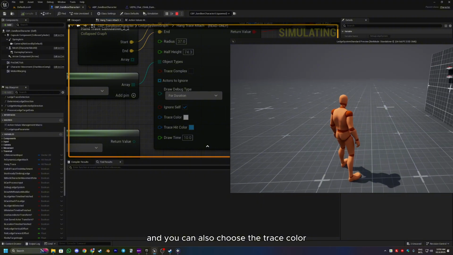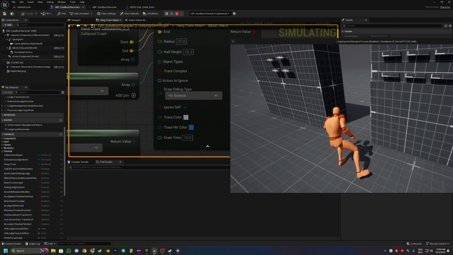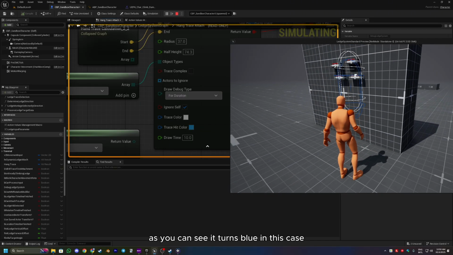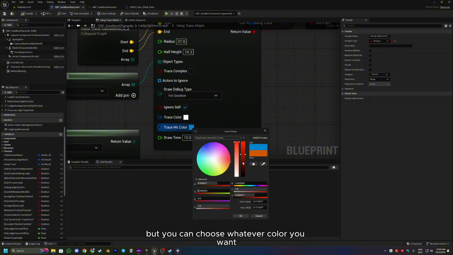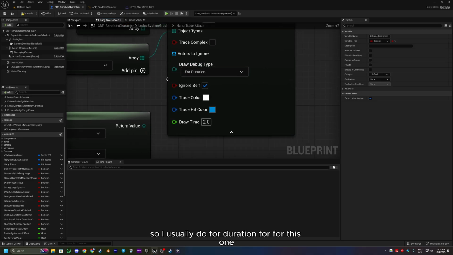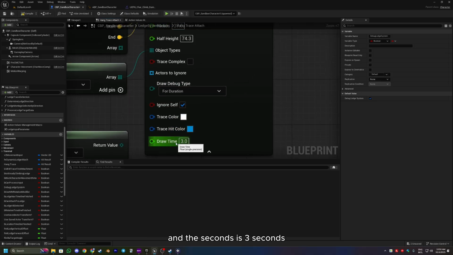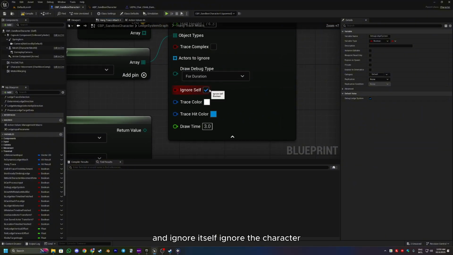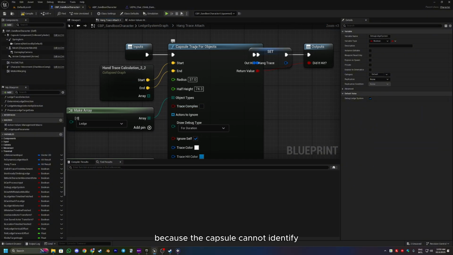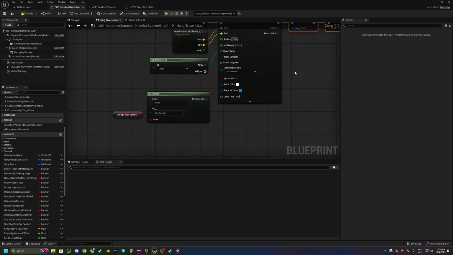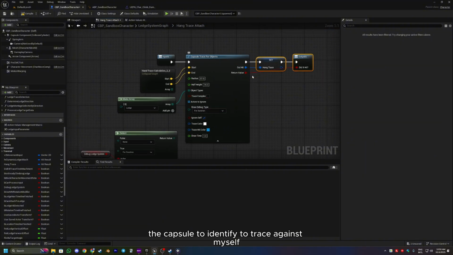And you can also choose the trace color, the trace hit color. If the trace hits an object, as you can see, it turns blue in this case. But you can choose whatever color you want. So I usually do for duration for this one, and the seconds is 3 seconds. And ignore itself, ignore the character, because I don't want the capsule to trace against myself.